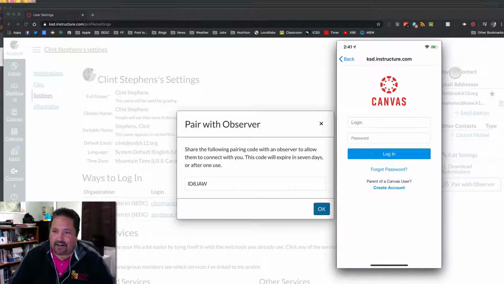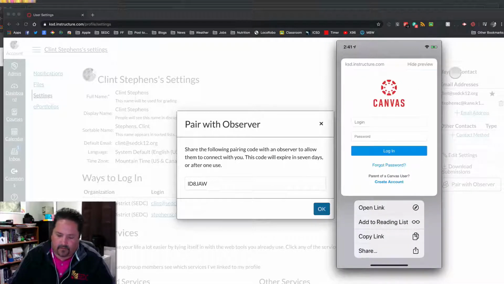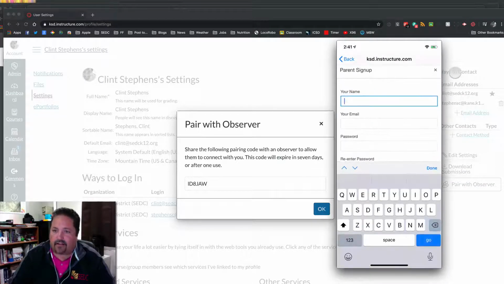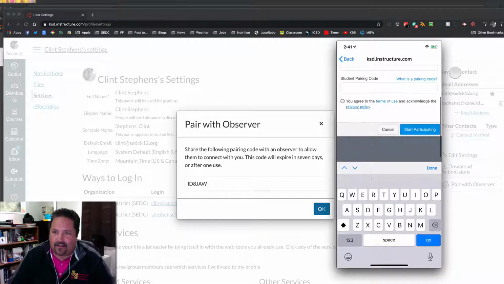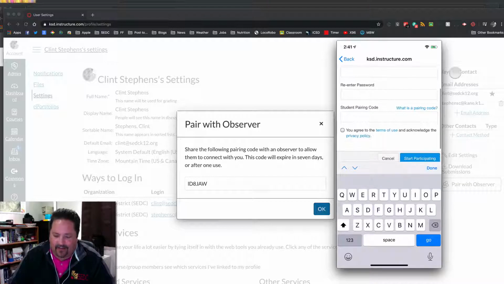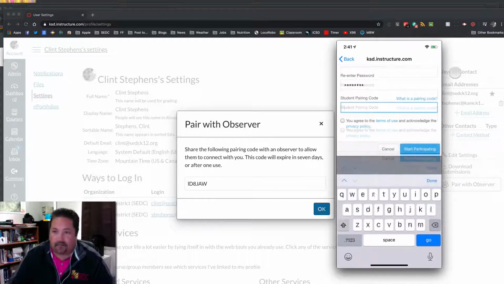It's going to ask me for my login. Parent, if you don't have one already, I'm going to click on Create Account. Whoops. Create Account right there. So parents, fill that out as needed, and then put in that student pairing code right there.